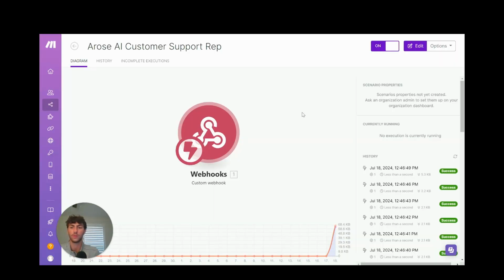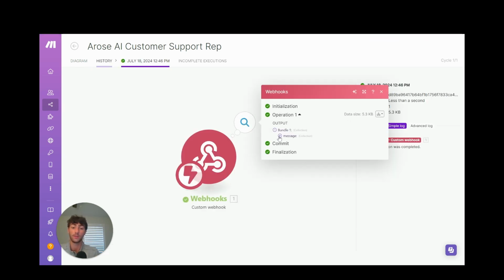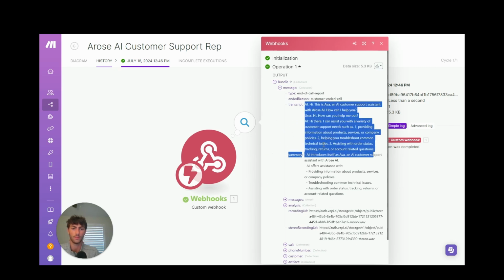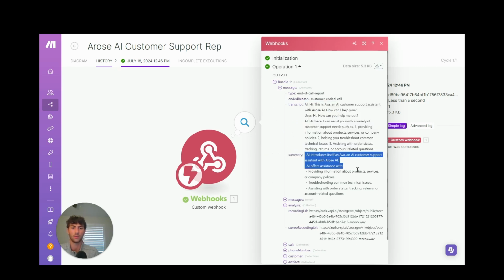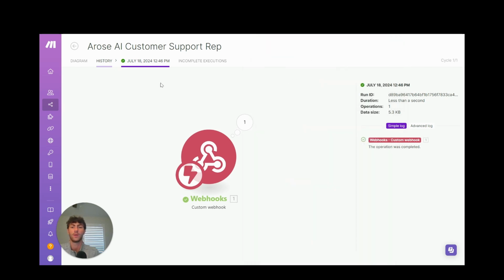And so if we go to the past scenarios for this webhook, we can see that if you go up here, that it did work. You can see the message. It has the full transcript of what I said. It has a summary. It has the messages, analysis, all of that.